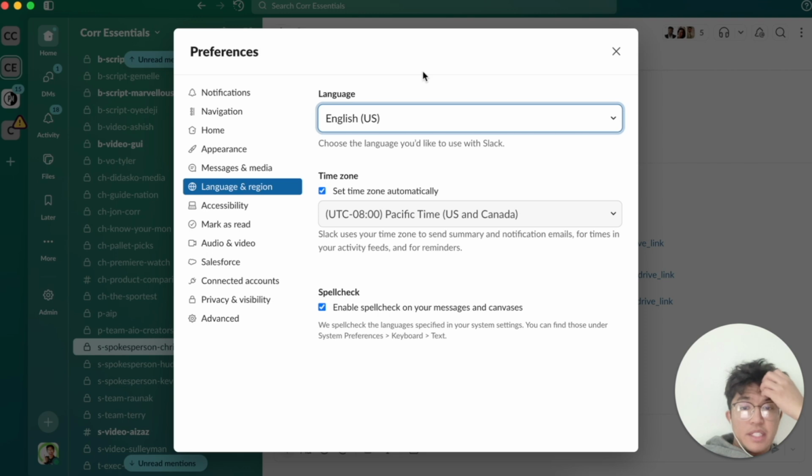But that right there, guys, is the best and easiest way that I know of to actually go ahead and change your language on Slack.